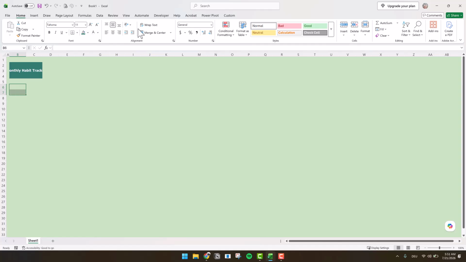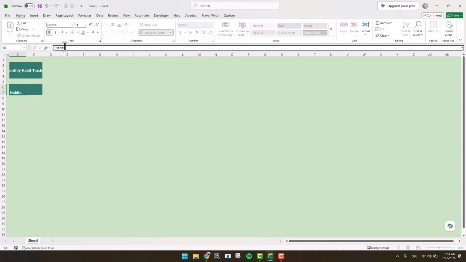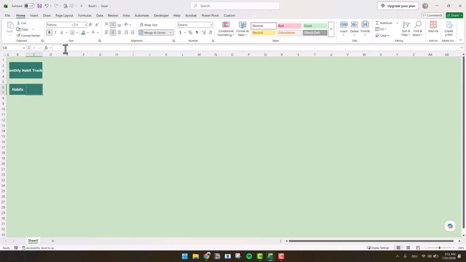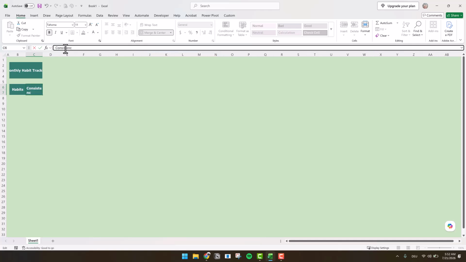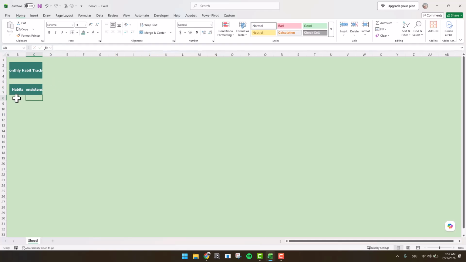Now we can merge the 6th and 7th row and do the same in both B and C. These will be our titles for the log table. The first one would be just our habit, and the second one is how consistent we are with that. I don't think it is recommended to track more than like 10 habits, but we do have space for, let's say, 25. This is why I will be adding white background color to the 25 rows after that.